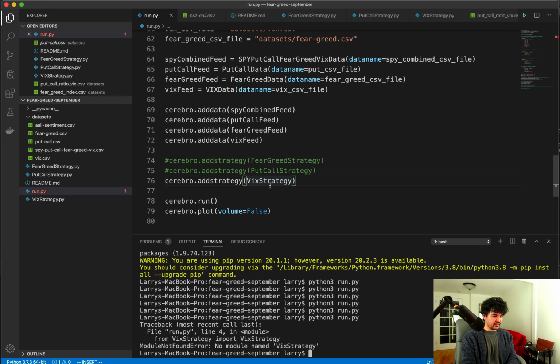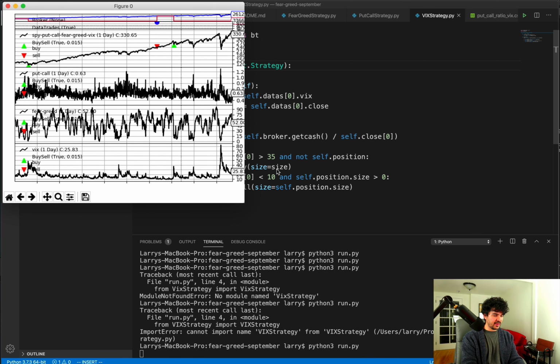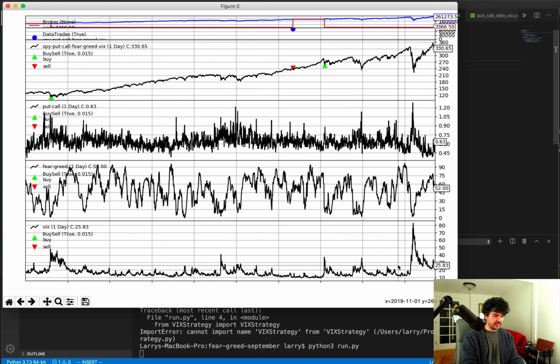A VIX strategy with a capital. Okay. And I called it fear greed strategy there. So I'm going to run that. Right, and then we have one more strategy here, and it looks like it went from 100K to 260K over this time period.